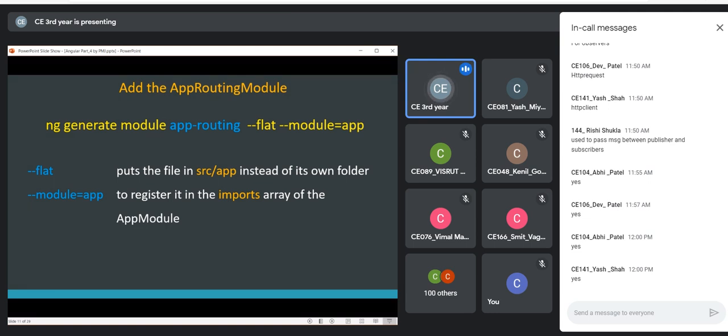So again, the command is ng generate module. So now see that we are creating modules. So far we have created only components, directives, pipes. Now we are going to see how to create our own module. The command is simple, ng generate module, the name of the module, and there are additional command line flags. For example, the first command line flag is flat. Flat means it will put the created module within the source app folder.